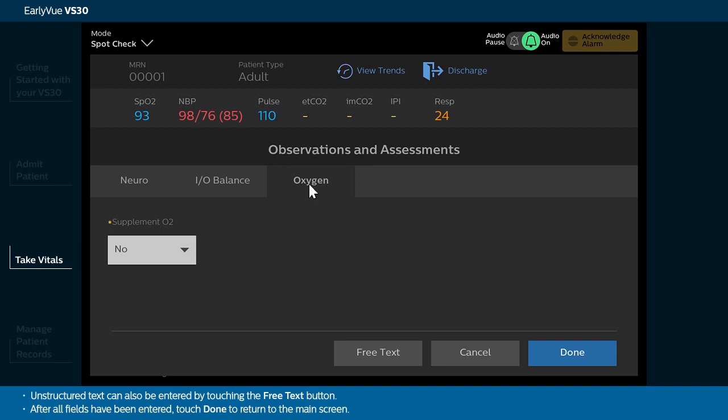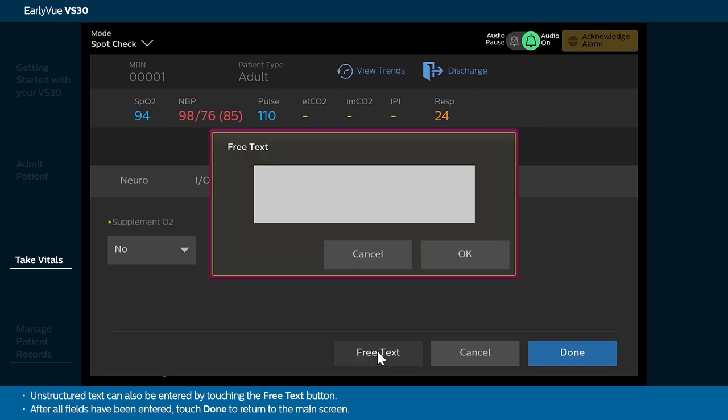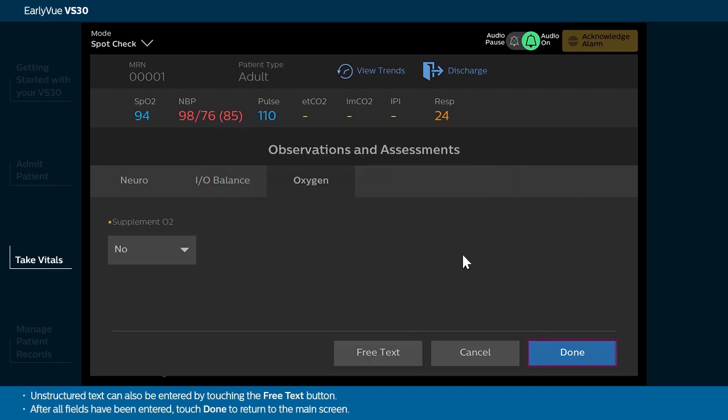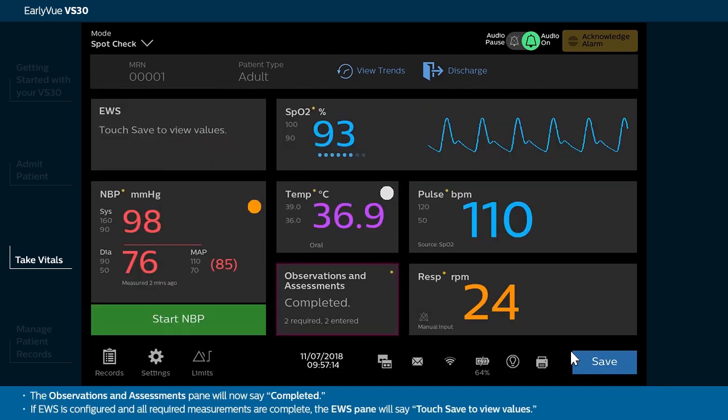Unstructured text can also be entered by touching the Free Text button. After all fields have been entered, touch Done to return to the main screen. The Observations and Assessments pane will now say Completed. If EWS is configured and all required measurements are complete, the EWS pane will say Touch Save to view values. When you are ready, touch Save.